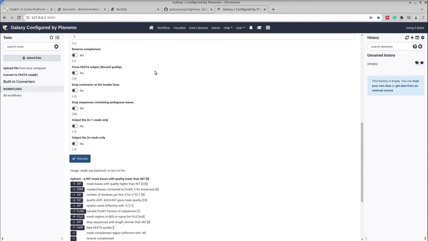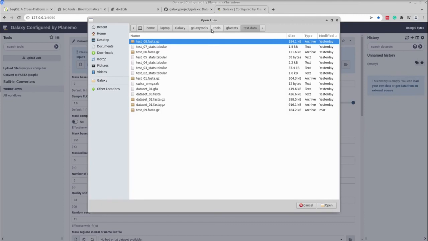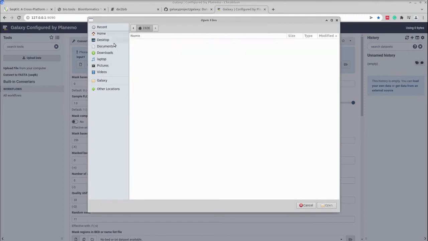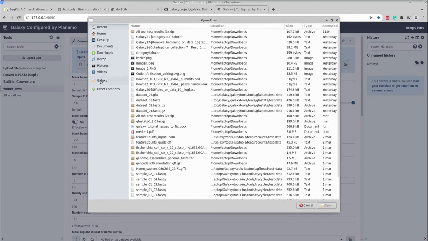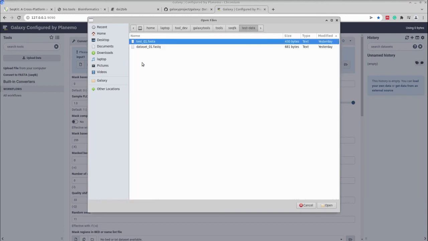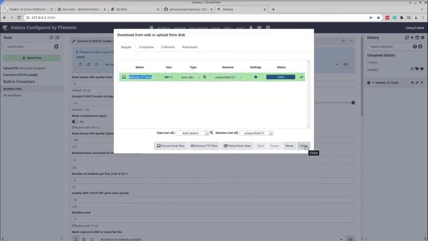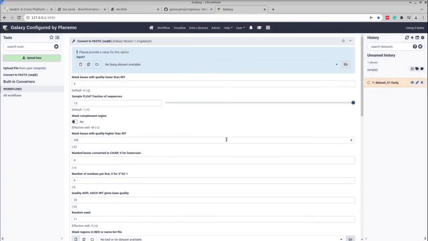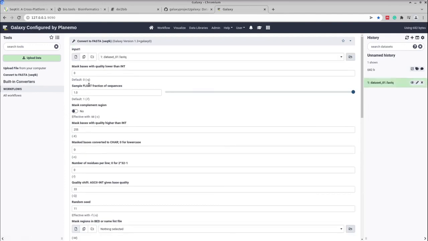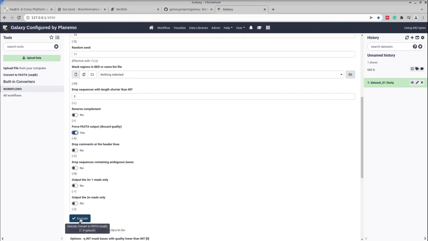By using the web interface, you can easily identify problems in the labels, for example. Also, let's try to run the tool by using the web interface. So we are going to upload the input dataset which is inside the test data folder. Here is dataset 01 start. Okay, so here is the input dataset. We can modify some of the parameters and run.